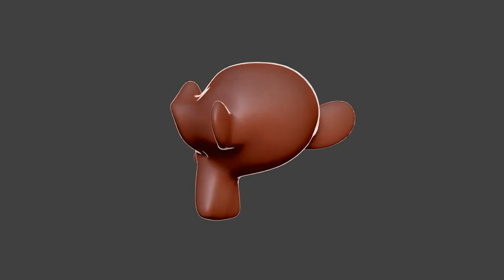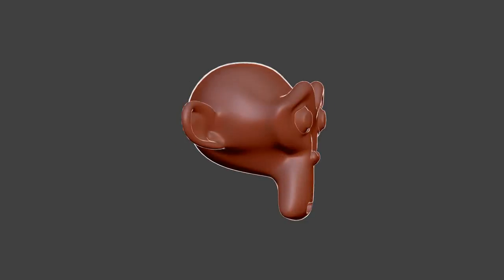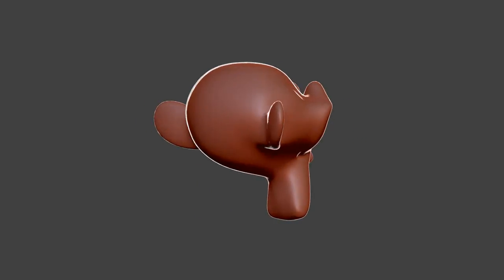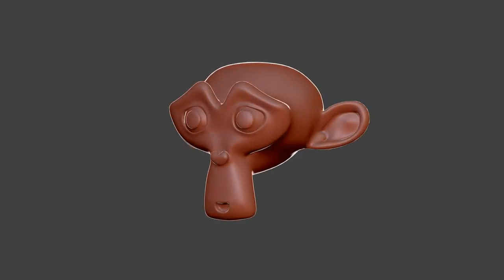Hi, I'm Andy Davies for eat3d.com, and in this tutorial I'm going to be taking you through how to set up ZBrush so we can extract some high-res MatCaps that we can then export and use in Blender.